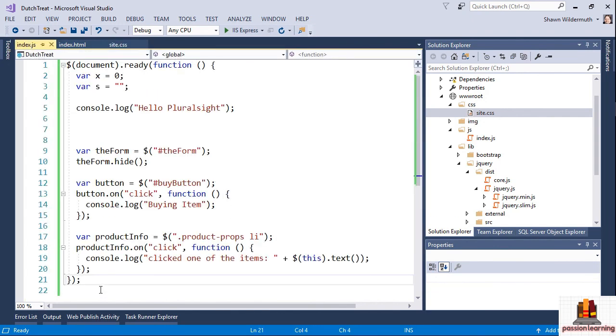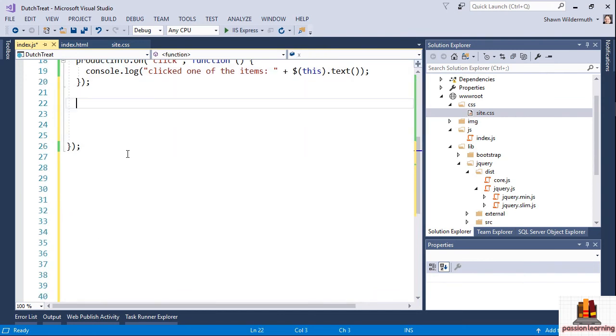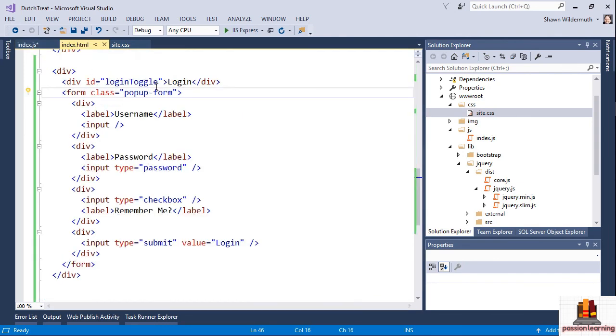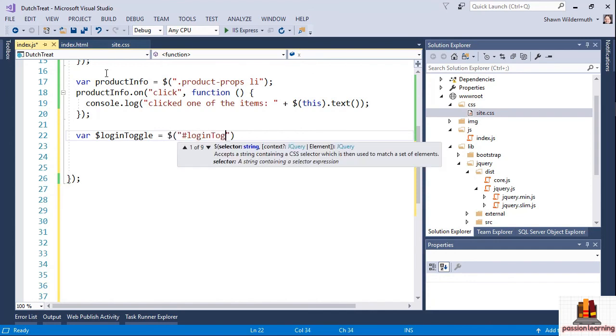Back here in index.js, we're going to want to do two things, and let me make some space down here to do them. First, conventionally, I like to get both objects that I need first. I like to do them before I start to manipulate them. So the first thing I'm going to want to do is get the ID of login toggle. And I usually like to start them with a $ sign so that I know it is a jQuery object, so I can quickly see. It's not required, you don't have to do it, but it's a common pattern I've gotten used to.